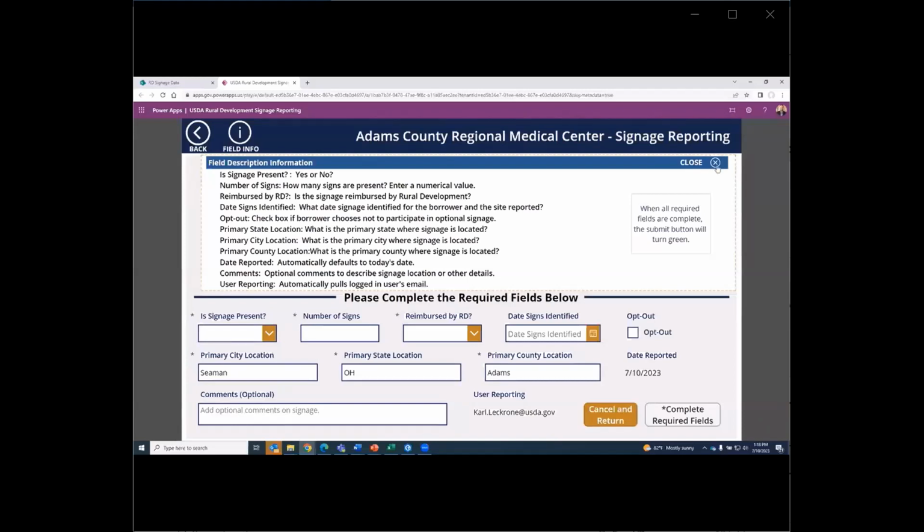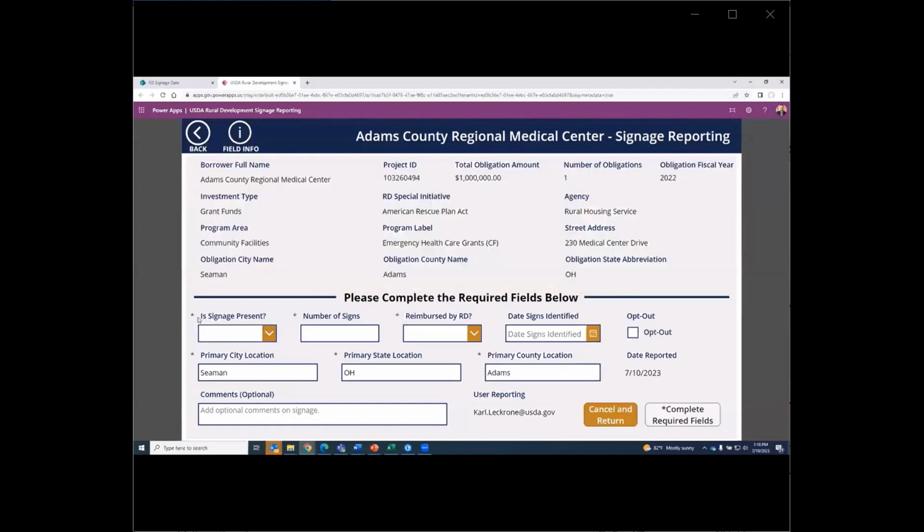So let's go through each of these. Let's do a scenario where a sign is present. I'm going to say yes. It's then going to ask you to put in the number of signs. This has to be a whole number. So for example, if you were to inadvertently type 1.5, it's going to give you an error and say whole numbers only. So we'll delete that .5. This one has one sign. Then you need to select whether it's been reimbursed by RD or not. In this case, it is.